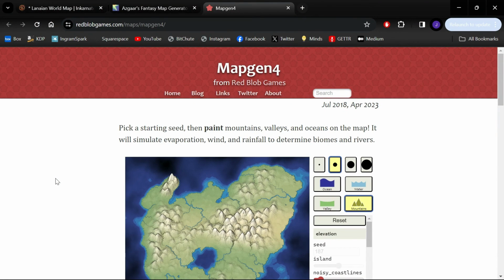Okay, so let's take a look at the third map generator of today, which is Map Gen 4. So this one is web-based, just like Inkarnate, so you could access this anywhere. But the maps that you can produce can be used commercially. So that means you can include them in your novel if you want to.